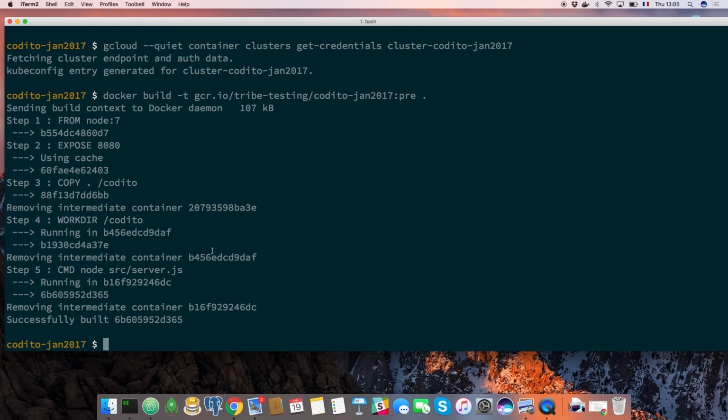In this case, I specify gcr.io/tribe-testing, which is basically saying where I want to push the Docker image. And I tag this image as pre. Once I start the continuous delivery pipeline, it will be tagged with the Travis CI commit. But for now, I will just create a random tag, just pre, for bootstrapping the service.